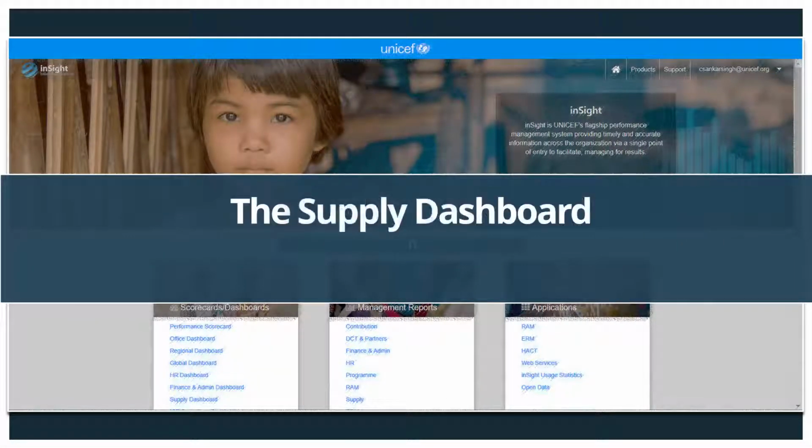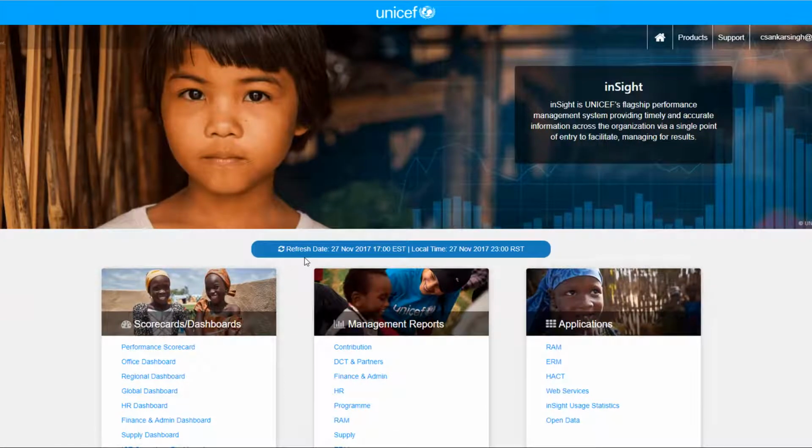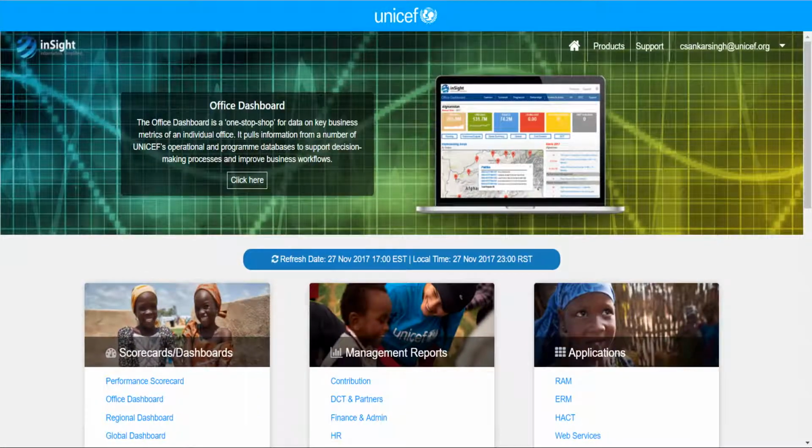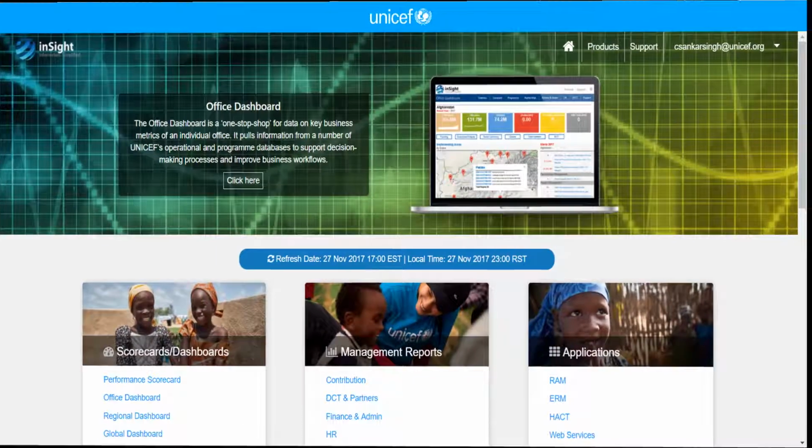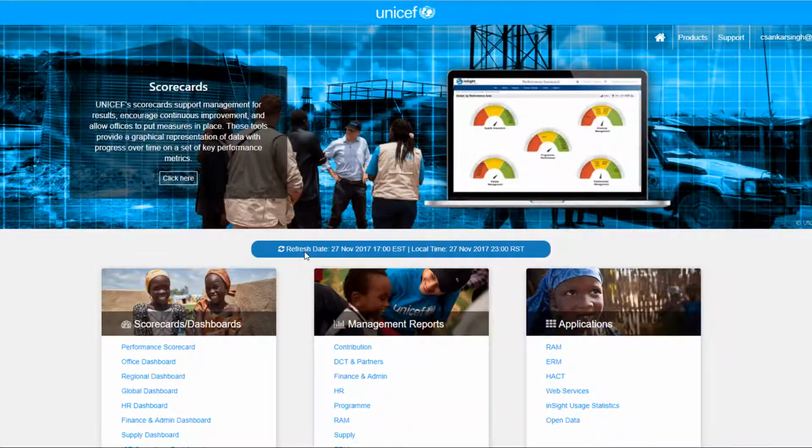The supply dashboard in Insight. Insight, UNICEF's performance management system, provides timely and accurate information across the organization via a single point of entry, the intranet.